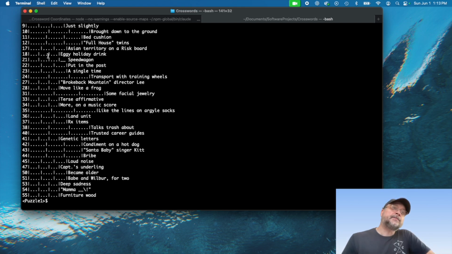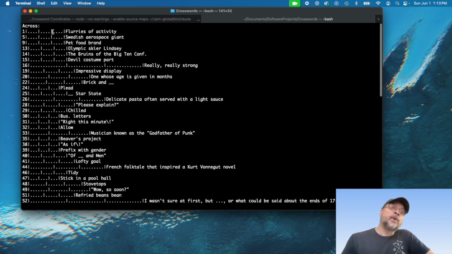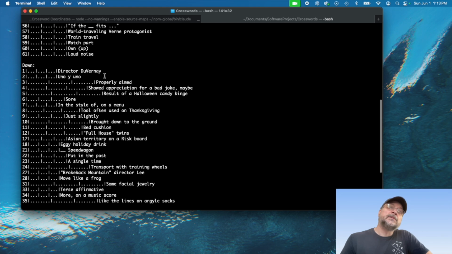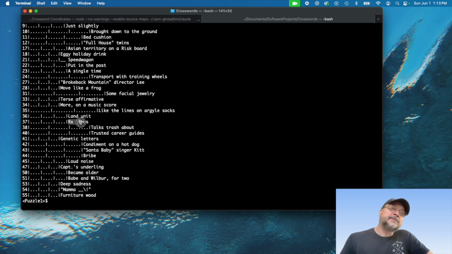Here's the list of all the clues. So one across is flurries of activity. I kind of wish you'd put spaces in here. We could fix that, but we'll see how it goes. And here's where the answer is going to be. Here's where the crosswise letters are going to be, and here's where that merge of the two, the comparison of the two, is going to be. So that goes down for all of the clues. And there's one in particular.